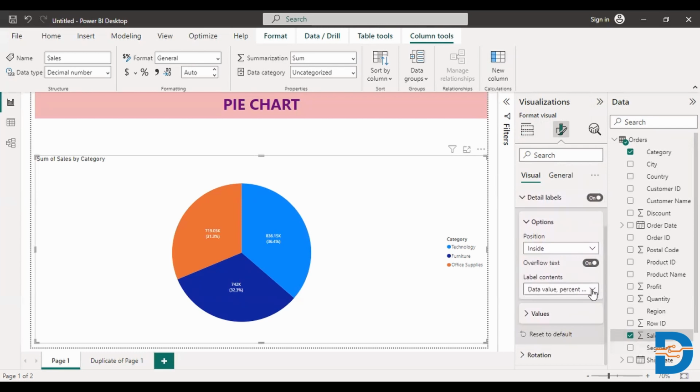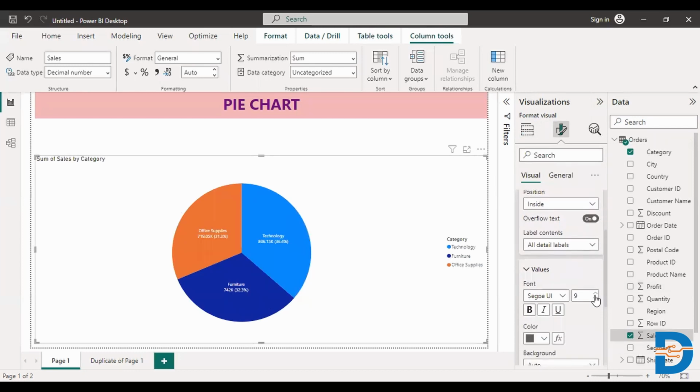Under label contains, if you want to see only the category, you can select category, and it will show only the category. If you want everything, like sales and percentage, you can select all detail labels. It shows everything and you can format the values. Just go to values and increase the size of it. See, this is how we create a pie chart.